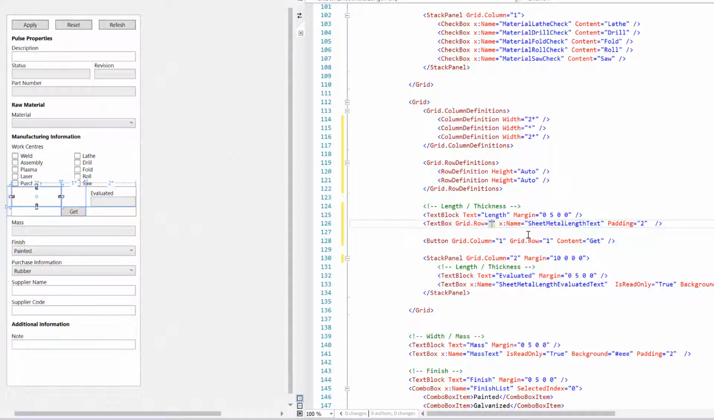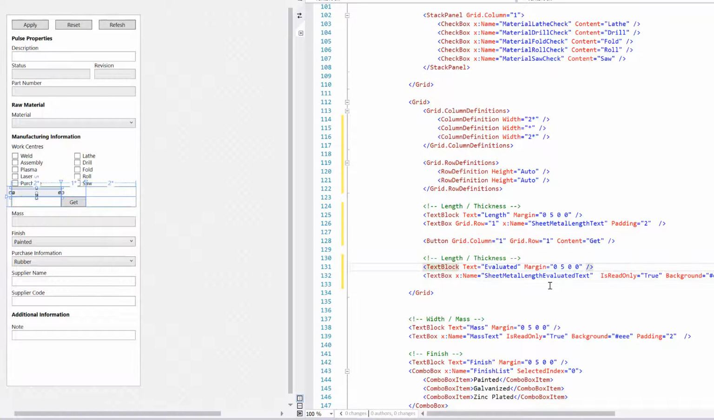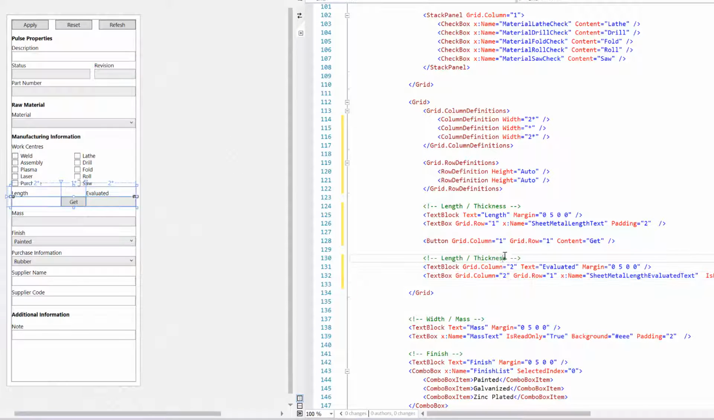This is Grid.Row 1. Same here. Got the margin we're going to have to move over. That's fine there, but it wants to be Grid.Column 1. This wants to be column 1, row 1. Oh, sorry, 2, not 1. So let's move everything over. Just add the margin back to that.